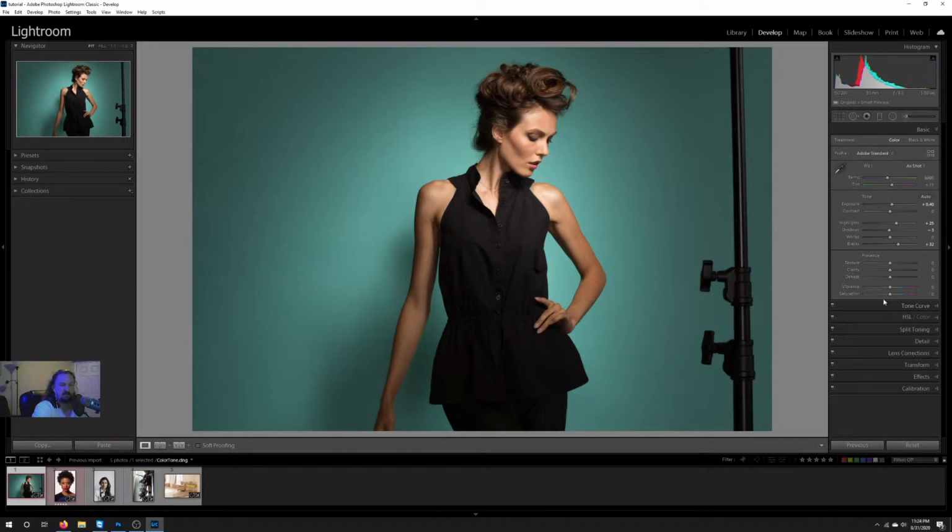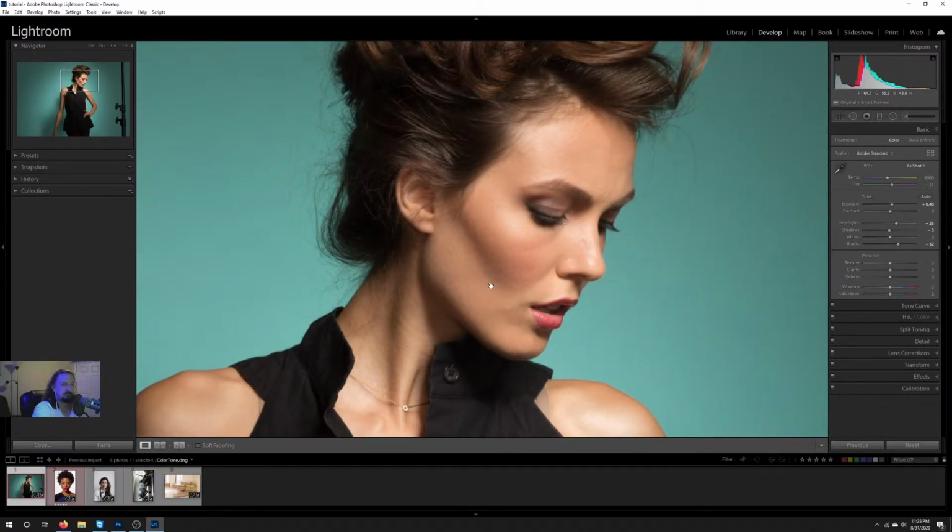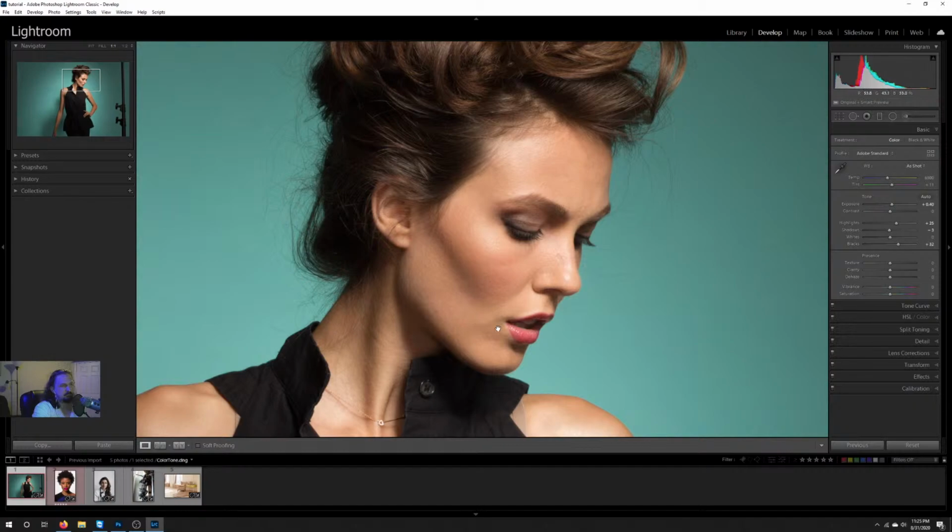Now the difference over here on texture and clarity. Now texture and clarity isn't necessarily something that you would want to have on human skin, and I'll show you why. Let's see here. It's fine.